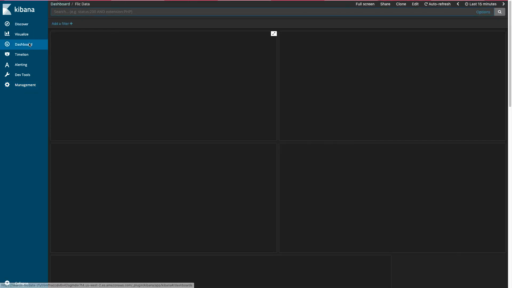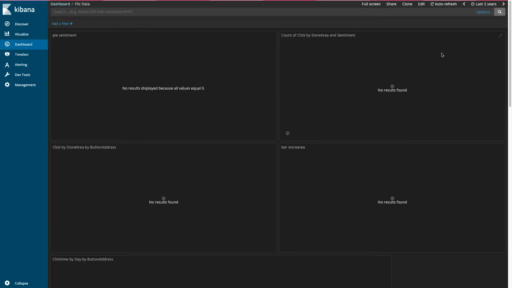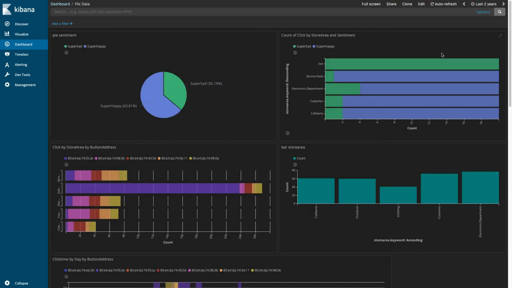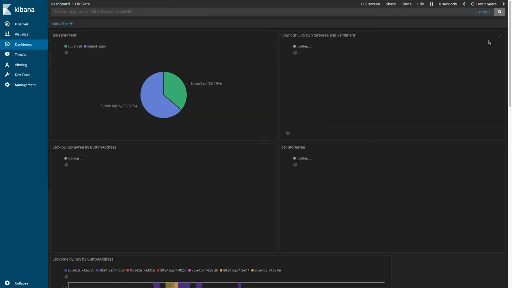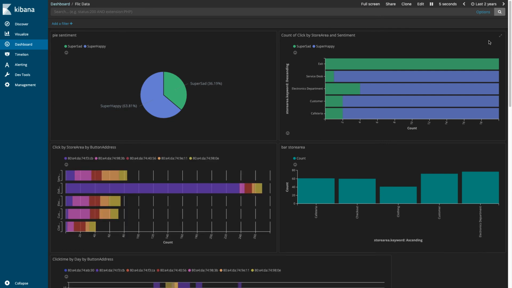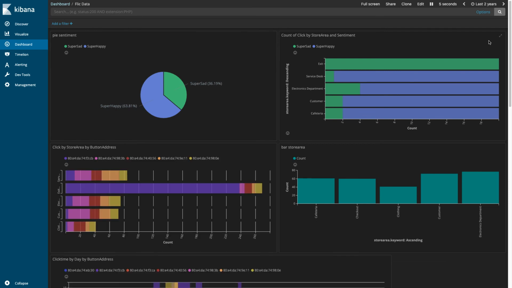We can limit the data range to analyze data at various time intervals. We can choose from relative time and absolute time. For example, we can limit the dashboard to display data from last year, last month, last week, or a specific date range. We can set the refresh frequency according to the button click traffic. Now the dashboard will refresh every 5 seconds.